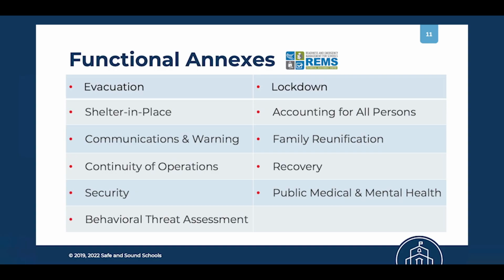Do we have plans in place for security throughout all of these circumstances and procedures? And of course, what are the public medical and mental health plans that we have in place? What can we do to ensure that everyone's medical health and mental health are considered and supported during these types of situations?